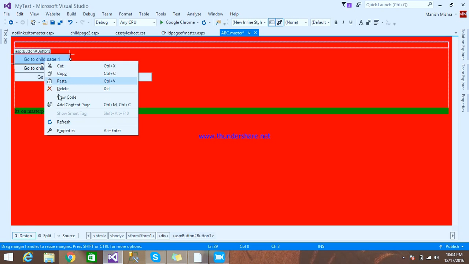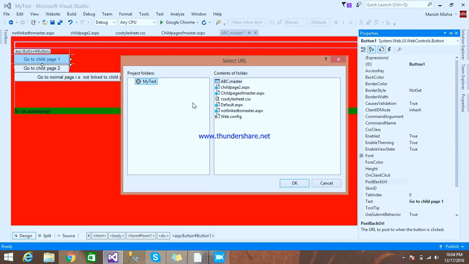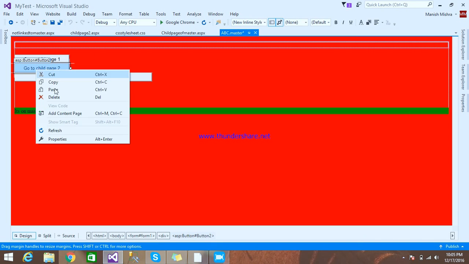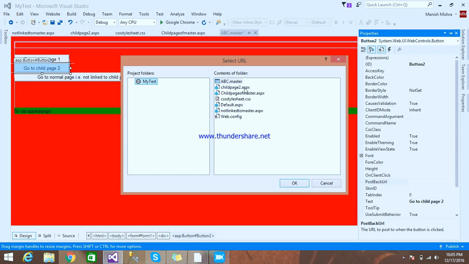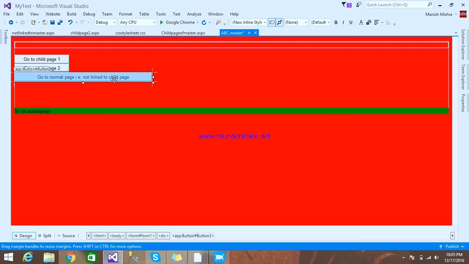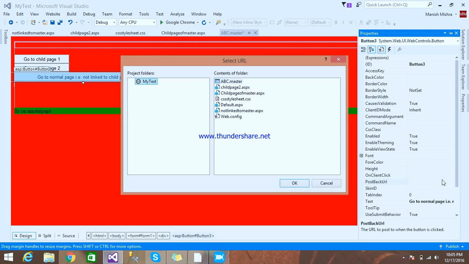So click here, click properties, go here, and we can find the post back URL. See here, just go here, child page of master. Okay, done. Next one, again go to properties over here, child page 2 master. The third one is not the master page, so again go to properties over here and click here, and you can see not linked to master page.